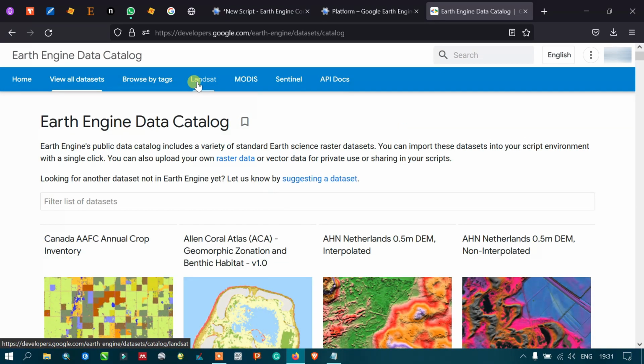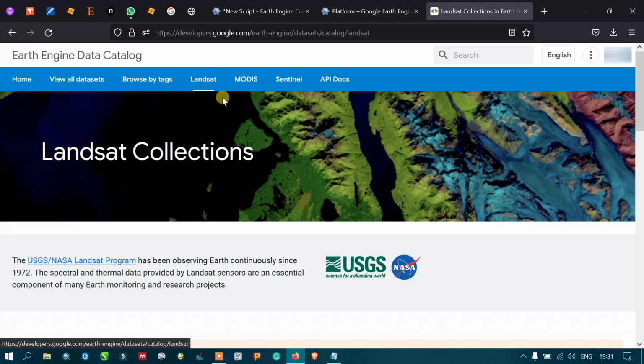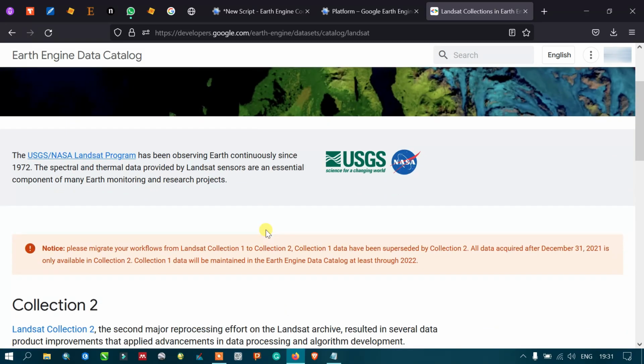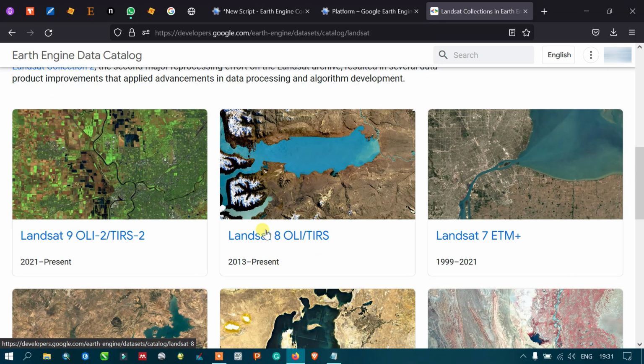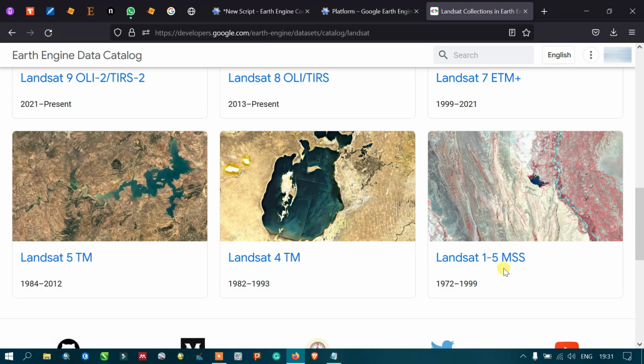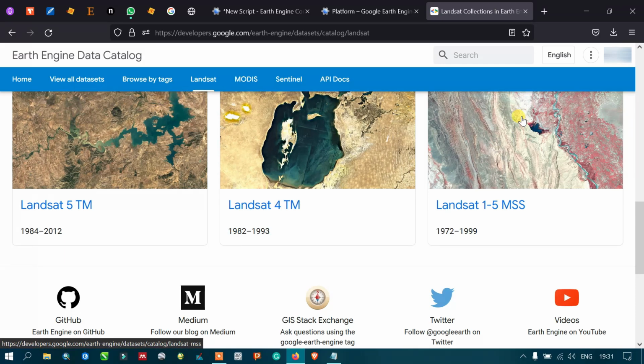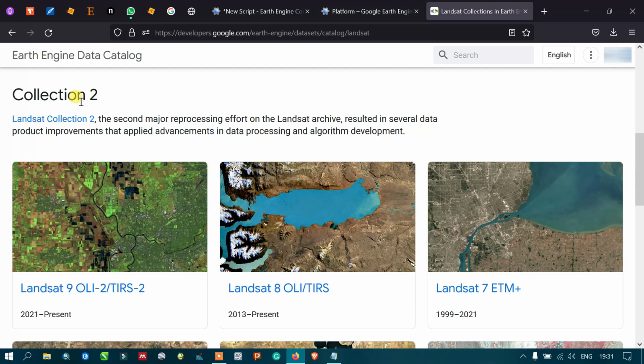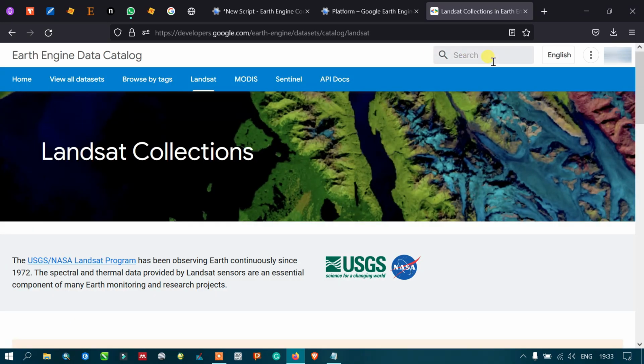Now let me go to the Landsat section. This is the Landsat collection. Let me see the different data sets available in Landsat. We have Landsat 9, Landsat 8, Landsat 7, Landsat 5 and 4, and Landsat 1 to 5. Landsat 9 imagery is also available, starting from 2021. Now let me search for Landsat 8.